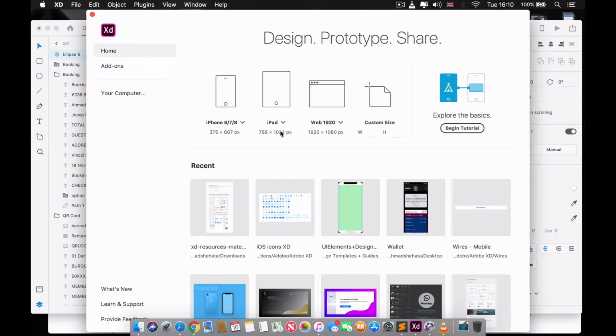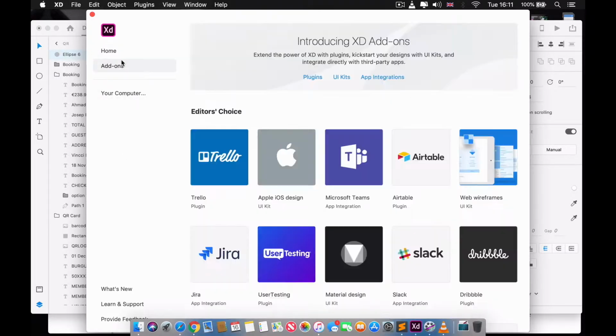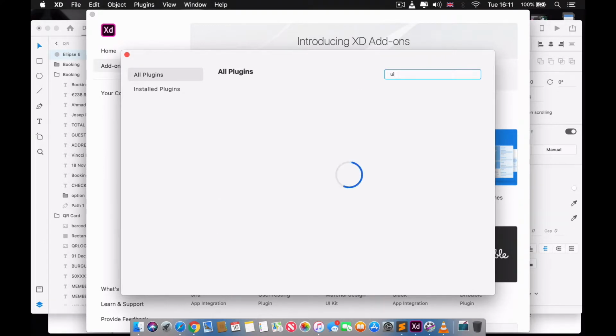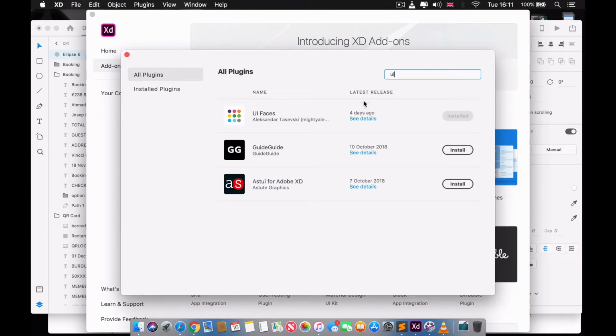So one of the things that we're going to see now is, when you open the new home design for Adobe XD, you basically have the recent files that you were working with, and you have Home and you have Add-ons. When you go to add-ons, you have three kinds of integrations. Firstly, you have plugins, and you have UI kits, and you have the app integrations. From plugins, we're going to choose something that's really handy, which is UI Faces.